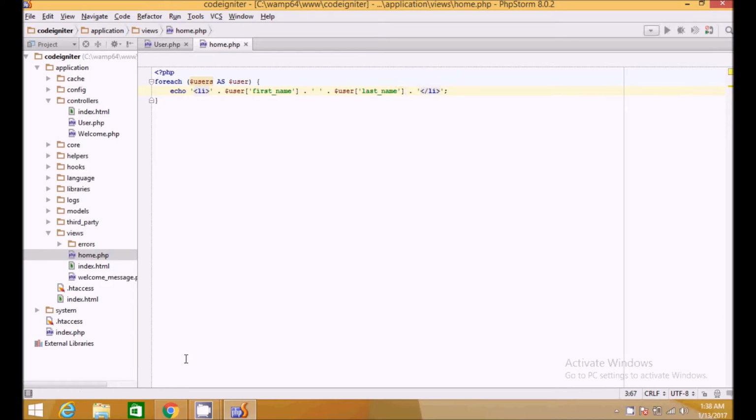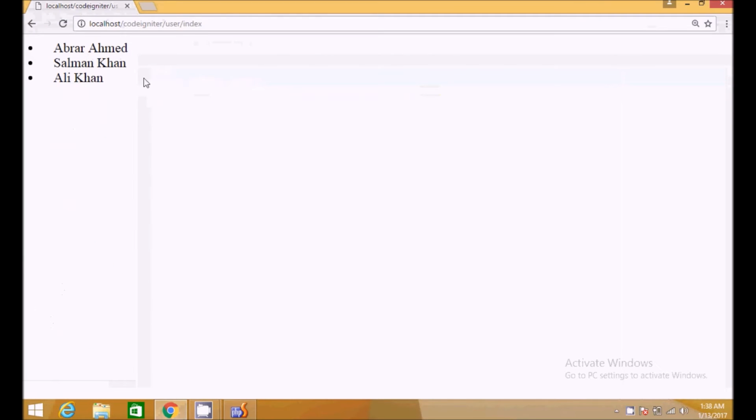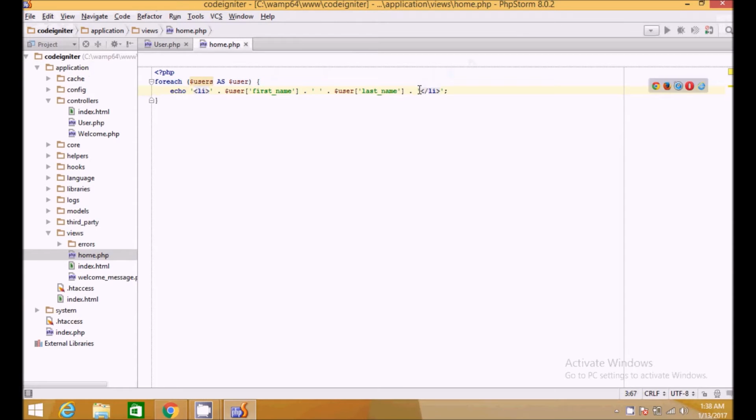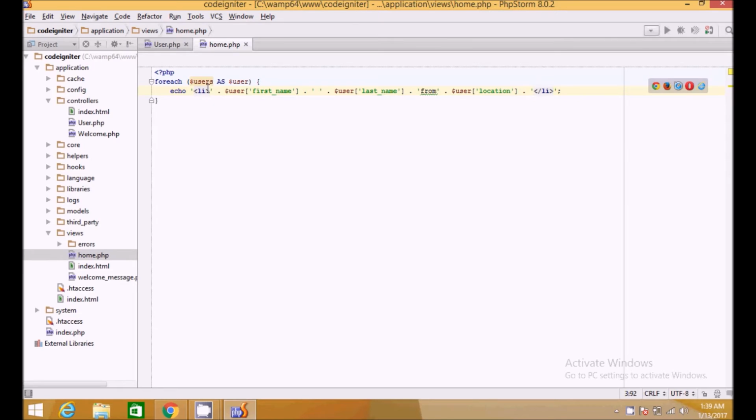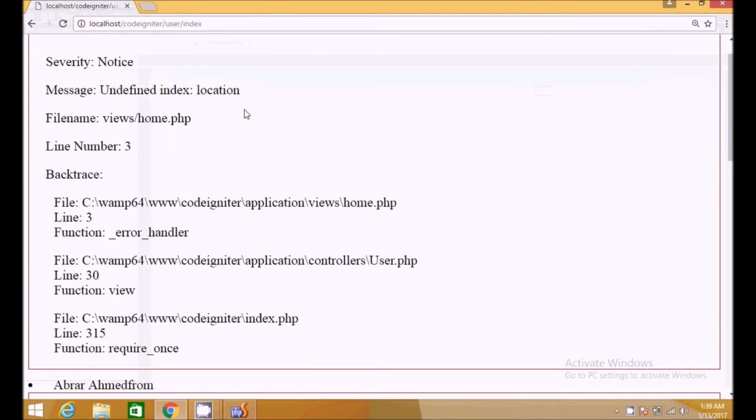Here we go. So if we refresh now, the first name and last name. So look at, we also want the location here. So how do we do that? From, and then we again break this and this, and we do it user location, from whatever the location is of the user. So this will run for how many users we have, and like this.